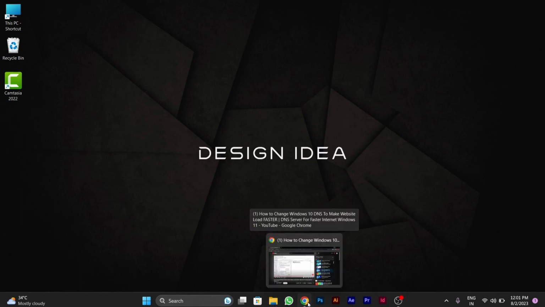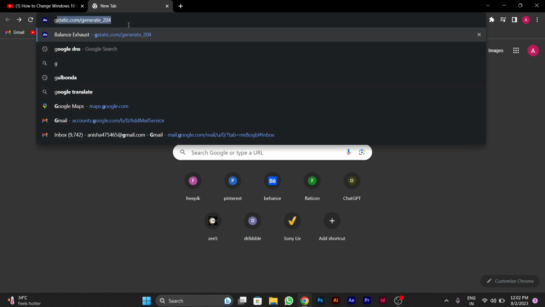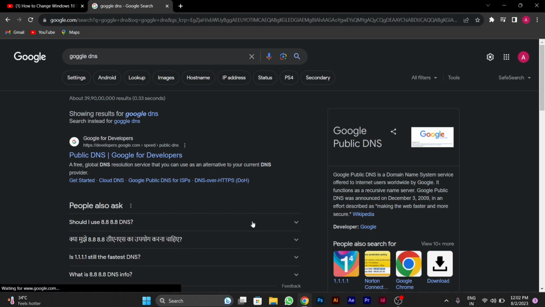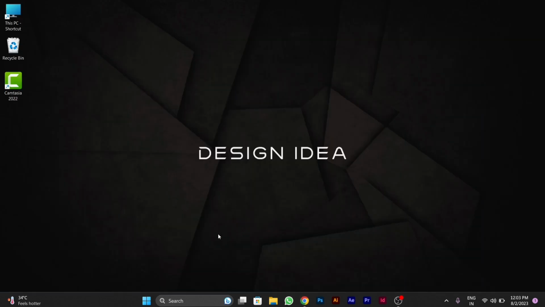So first you will open Chrome. After opening Google Chrome, you have to go to the search bar and type there Google DNS. After you type Google DNS, you can see here that there is a DNS mentioned by Google. Here you can see one user did a speed test and changed the DNS setting. They found that Google domain name system server set to the Google DNS was 10.3 faster than the default server. So I will tell you how you can change it in your setting.